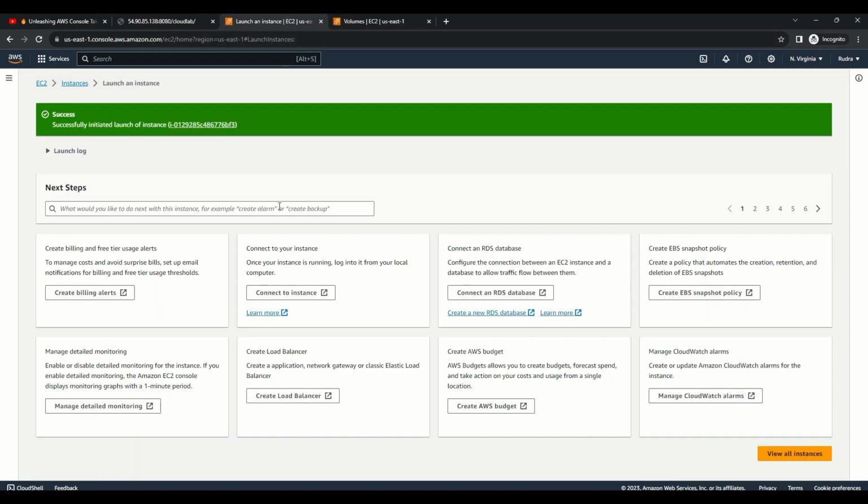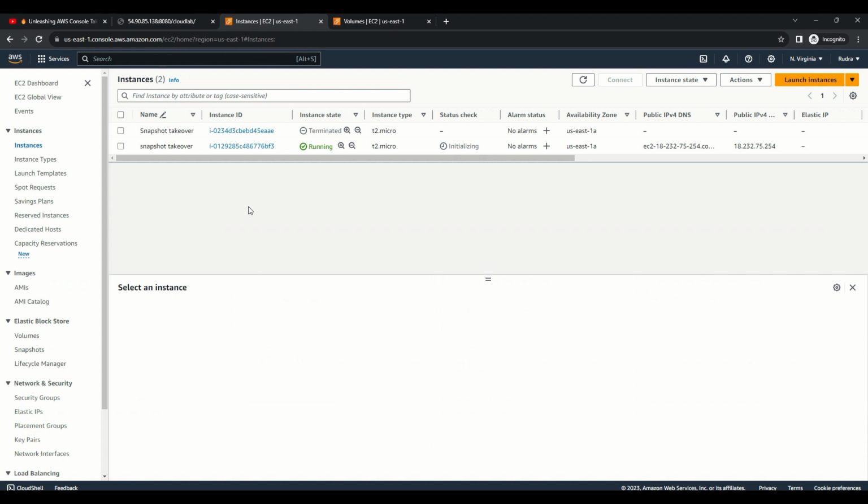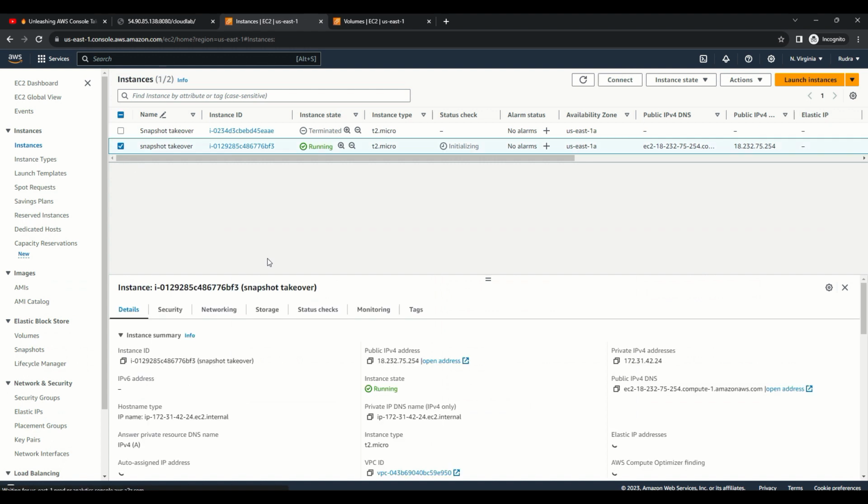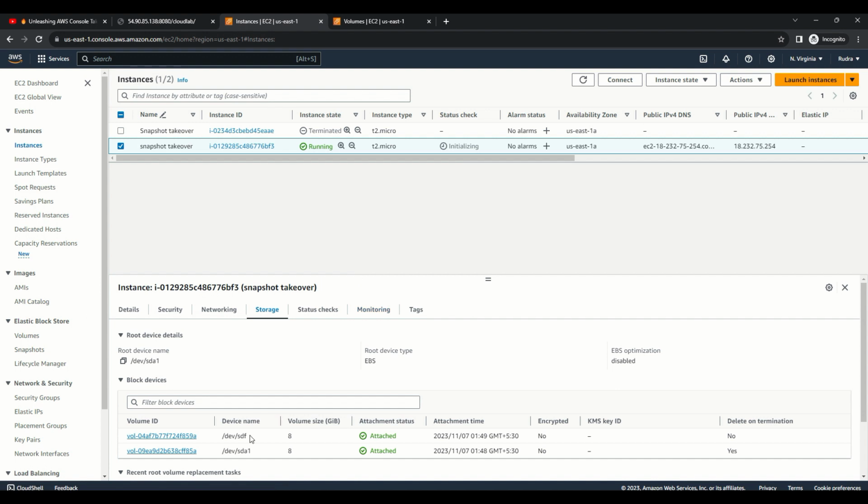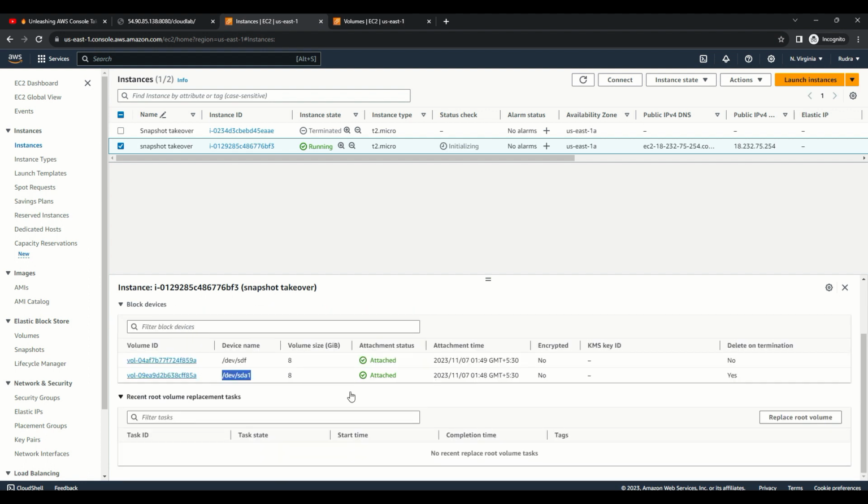Let's check whether it is attached or not. So just select the EC2 and go to storage, and here you can see we get the sdf volume attached. The two volumes you can see over here. One is saying the deletion on termination is yes, and another is deletion on termination no. That means whenever we terminate our EC2 instance, the sda1 will terminate with the EC2 instance, but the sdf will not terminate.